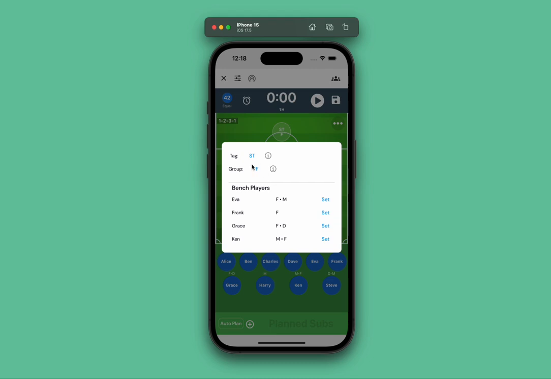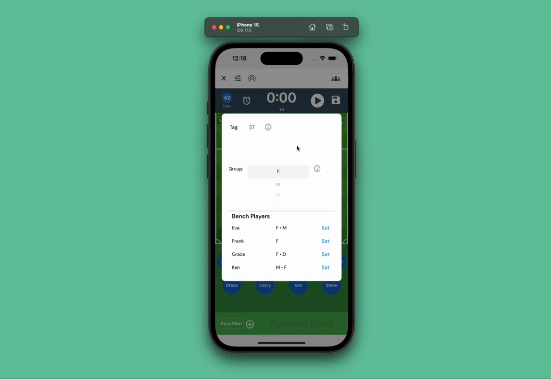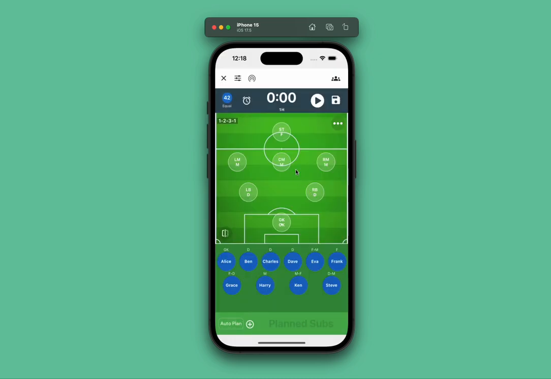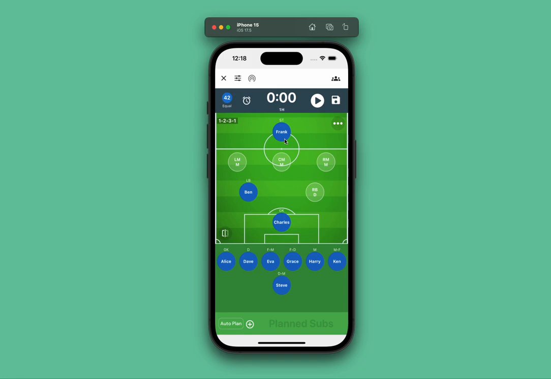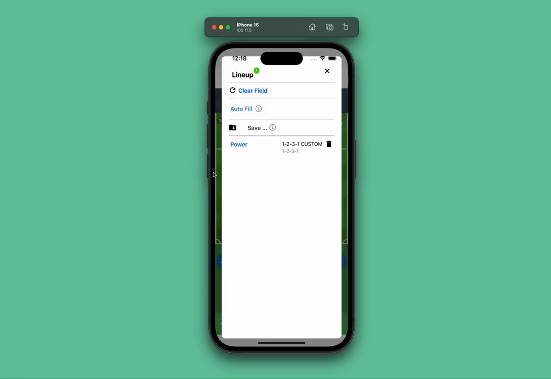Click on any of the positions. It will allow you to edit the tag name and the group they belong to. To fill the lineup, you can just drag players into their respective position, or you can click and use the card and select players to assign to that position. Similarly, you could also use the lineup page and autofill it or select the formation lineup you saved earlier.